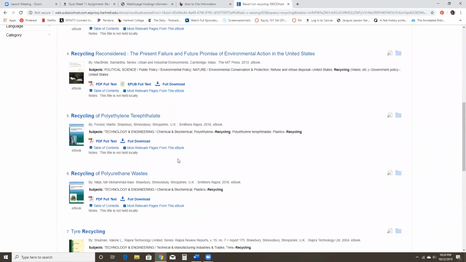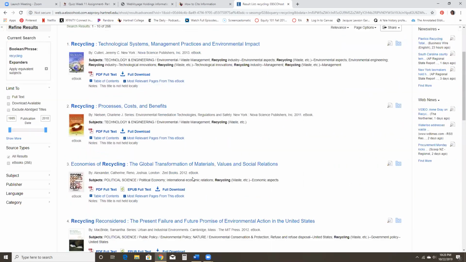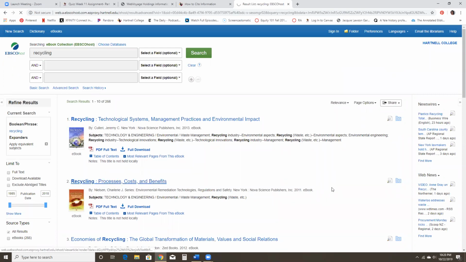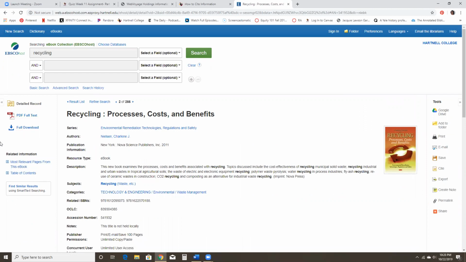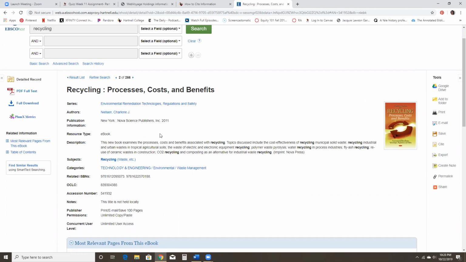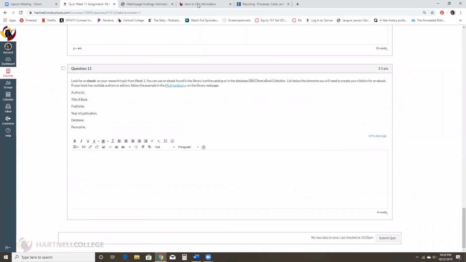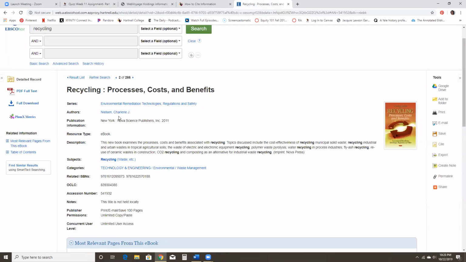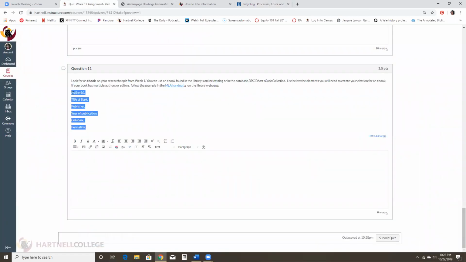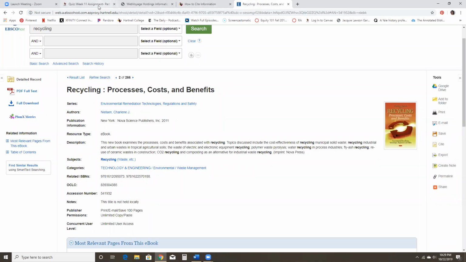Here's some more recent books. If I wanted to look at types of recycling of waste, let's go ahead and take one of these at the top here. If I'm liking this particular one, if I wanted to read the book, I would click on the PDF full text, but all the information that I need is going to be right here. So let's go back to our assignment. What do I need? I need the authors. So it looks like we have one, Nielsen Charlene J. Let's go ahead and copy that and paste it into my answer. And we said her name was Nielsen Charlene J.